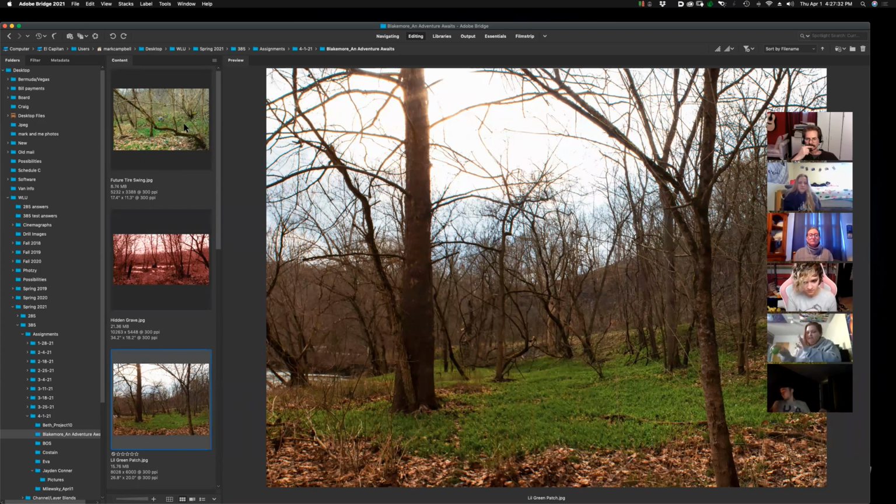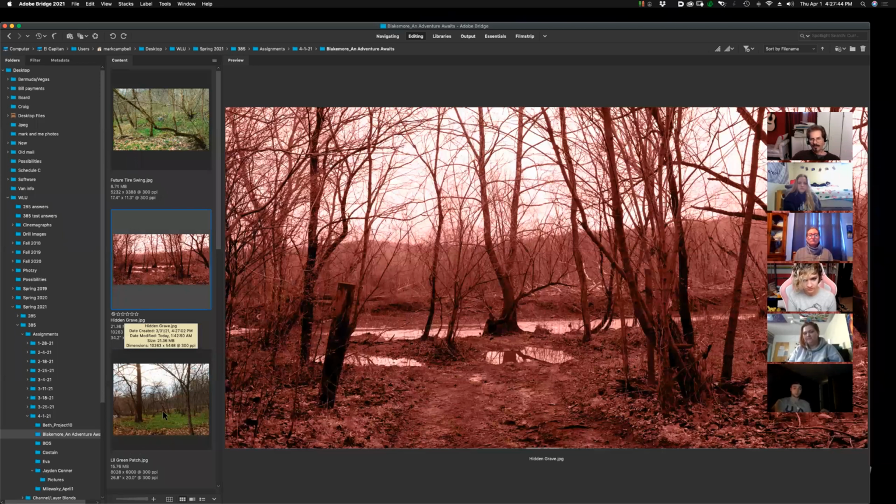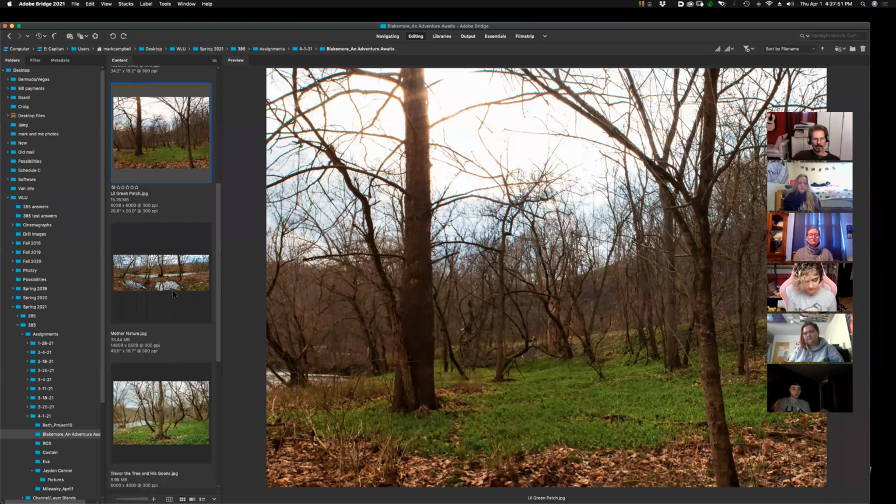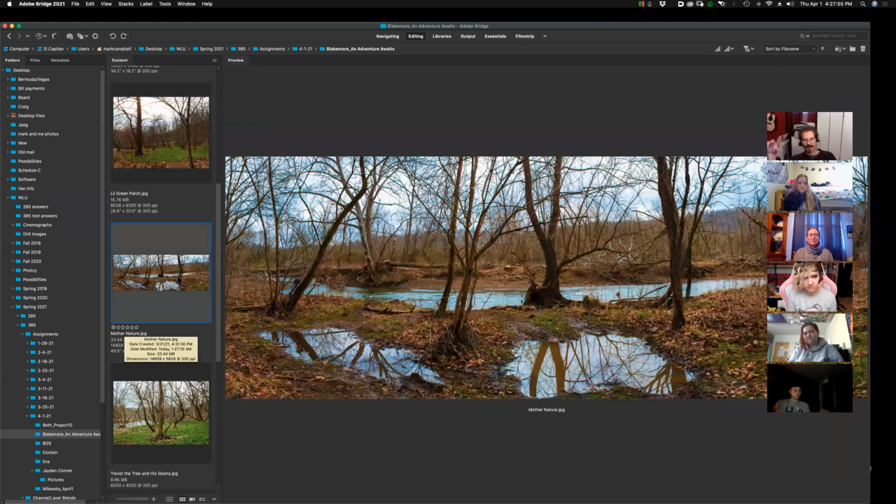I just thought this was the greener side of the forest. Like it was very muddy on the other side. This was the green area. So yeah, the format of this one does tell me that it's panorama. This one I would not have guessed that because it has a fairly normal aspect ratio. This one definitely looks in that ratio, so I'm guessing that's what this one is as well.